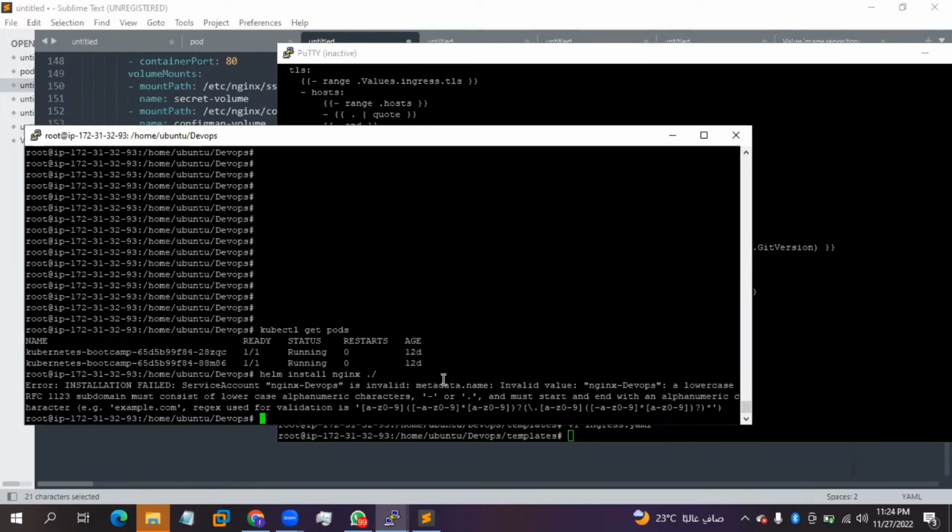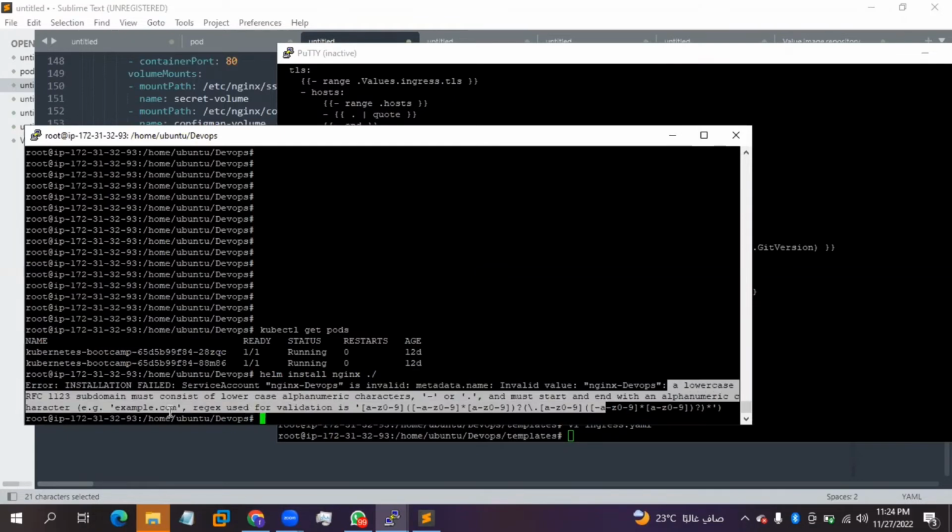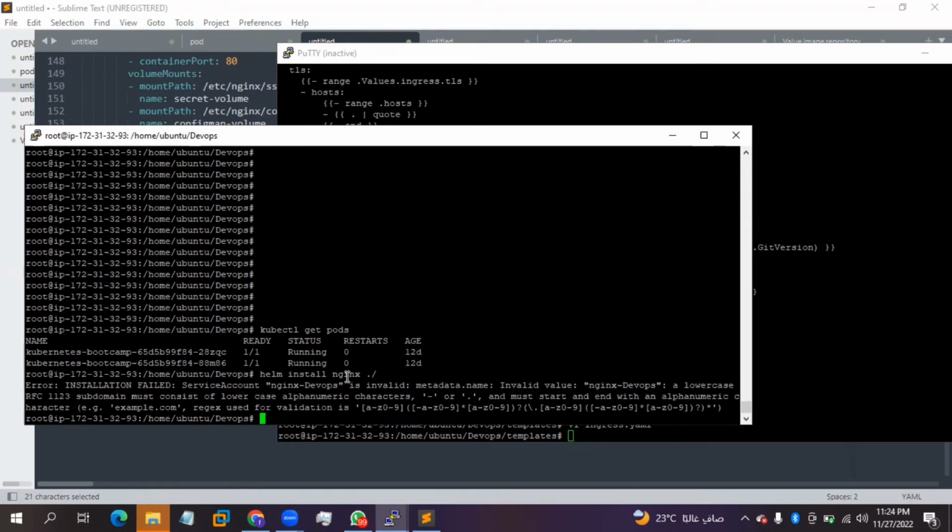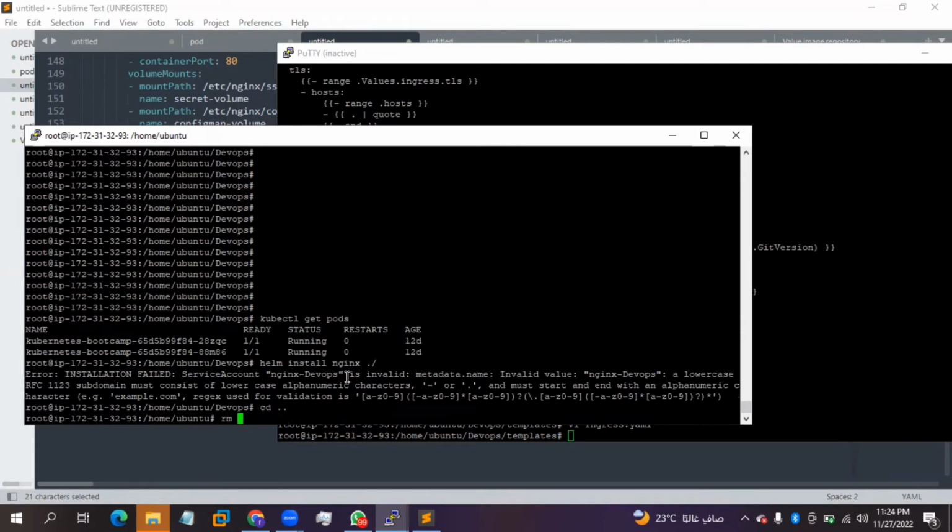Installation failed. A lowercase. Oh man. So you know the problem here. When I was creating the chart, I actually used uppercase. So it's complaining about lowercase. Its subdomain must consist of lowercase alphanumeric characters. So in such a scenario, let me just create a new Helm chart.